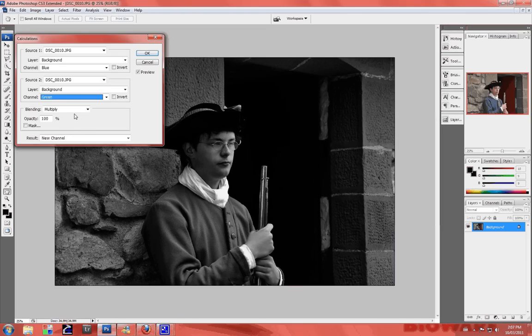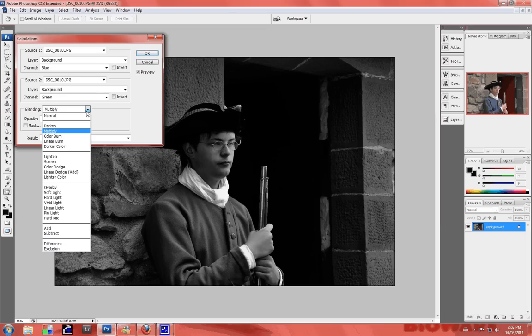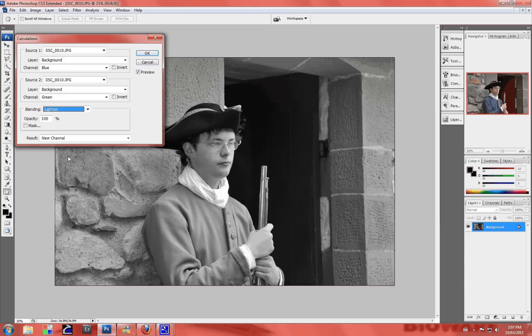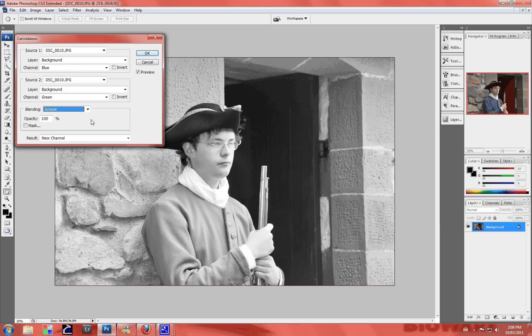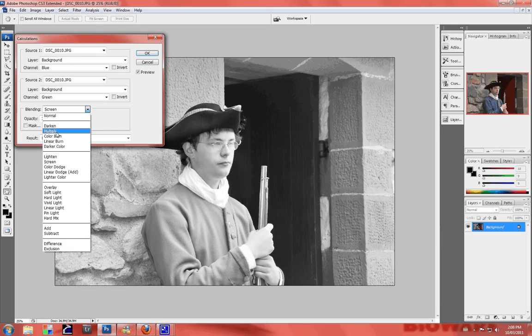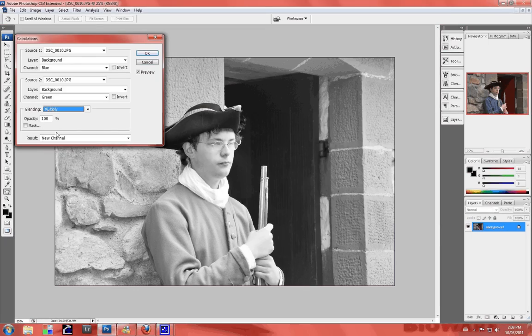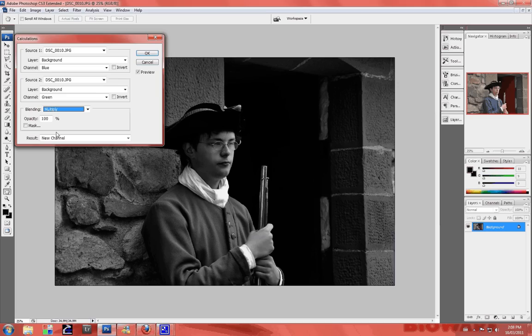Now you're going to notice the third box down here is the blending box, and it's set to multiply. Now if you find it a little bit too dark, you can scroll down and click Lighten. Okay, that's a little bit too harsh. Let's go down to Screen, and that's really harsh. You know what, I'm just going to keep it on Multiply. The best thing you want to do with calculations is experiment with all the settings once you're comfortable using this technique. So I'm going to keep it on Multiply.